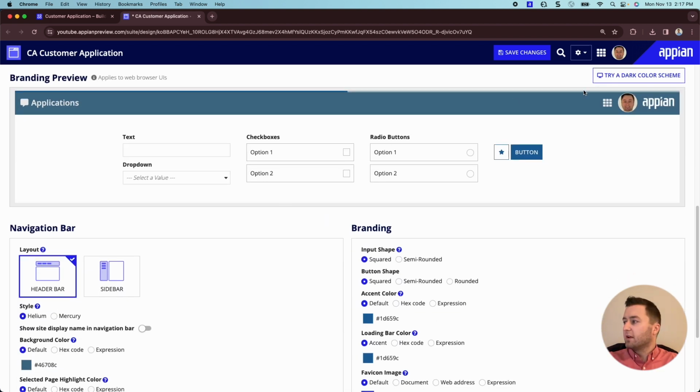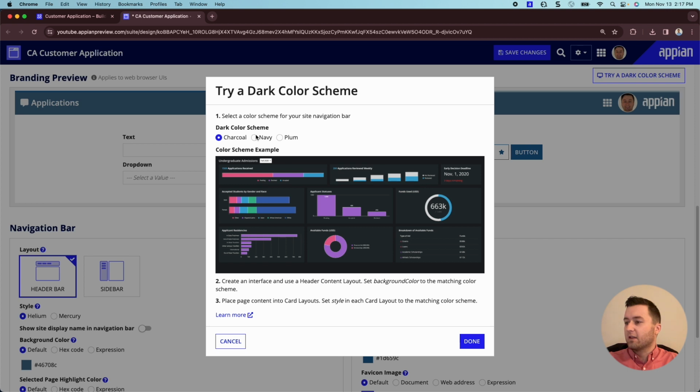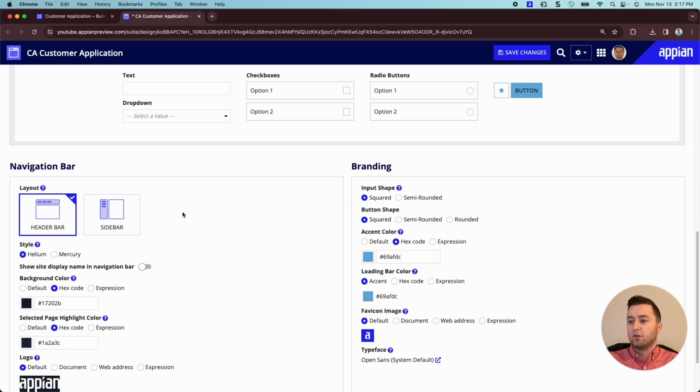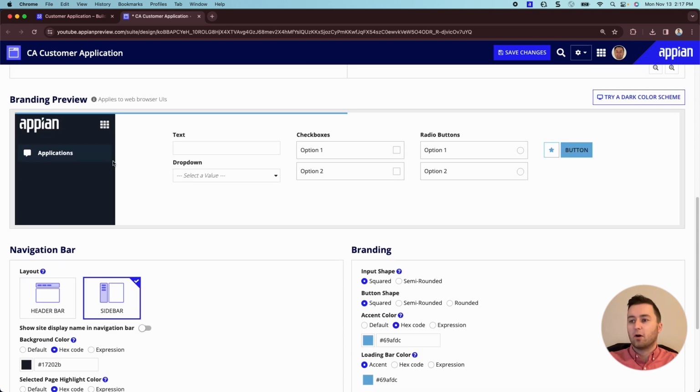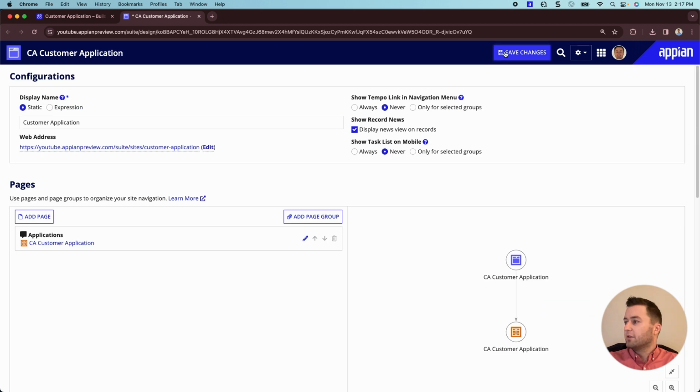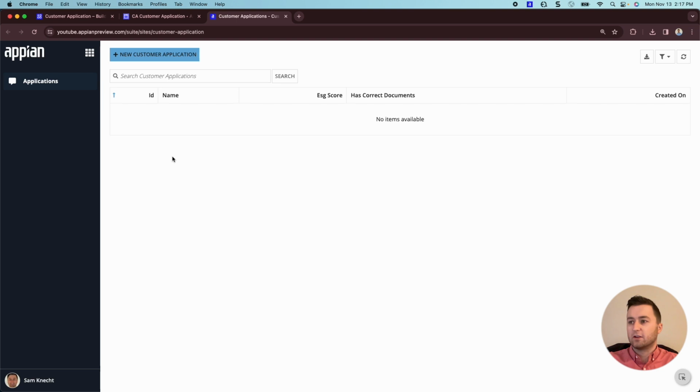Scrolling down to our branding, I do want to update our color scheme. I kind of like the navy color scheme, so I'm going to do that. I'm a dark mode guy myself, so let's go dark mode with navy. And then a new thing you'll notice is I'm going to choose sidebar. So instead of having all of our information here at the top, I'm going to keep it here on the left. I think it looks better, maybe keeps it a little cleaner. I think we're all good there, so I'm going to click Save Changes. And then we can click on our web address link just to preview everything.